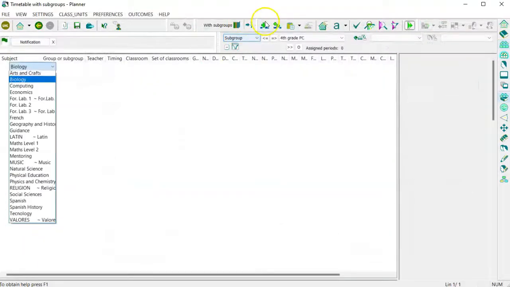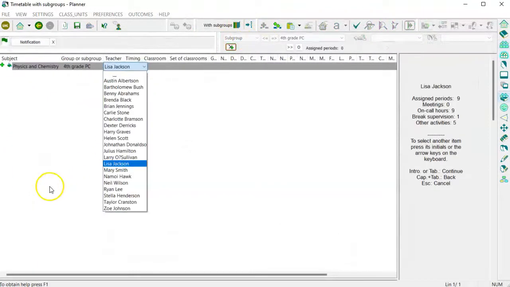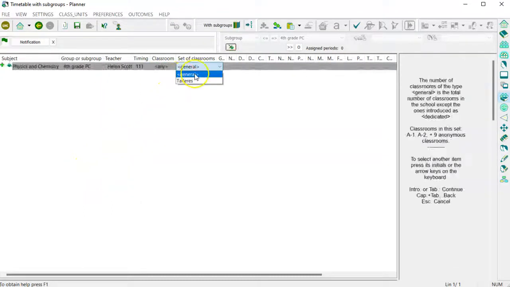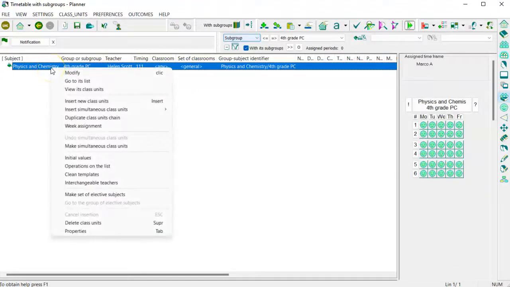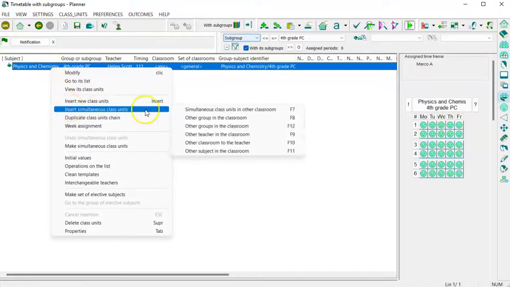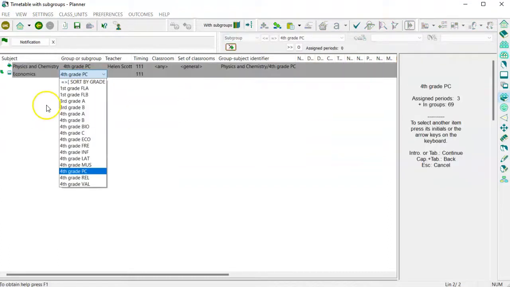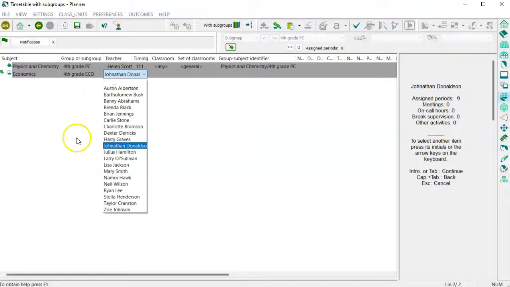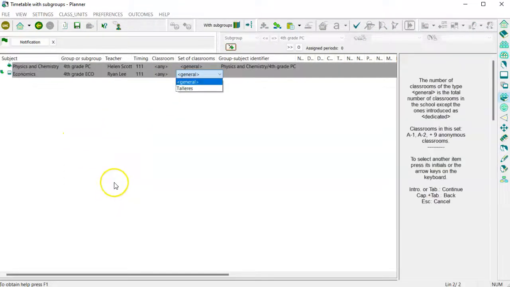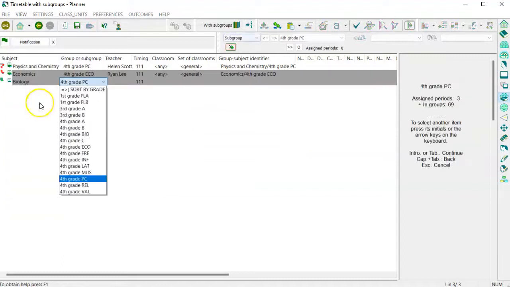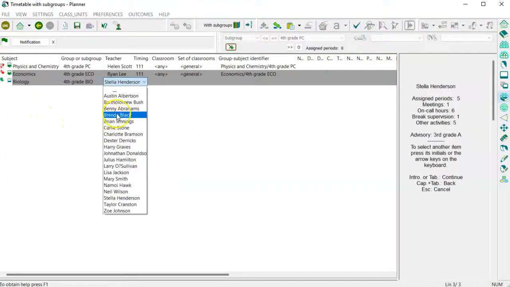Finally, once everything is configured, it's time to create the class units. We will create a row for the subject of physics and chemistry, indicating the subgroup 4th grade PC. Over this row, we will insert a simultaneous class unit in another classroom, selecting Economics and the subgroup 4th grade Eco, and another line to indicate the subject Biology with the subgroup 4th grade Bio.